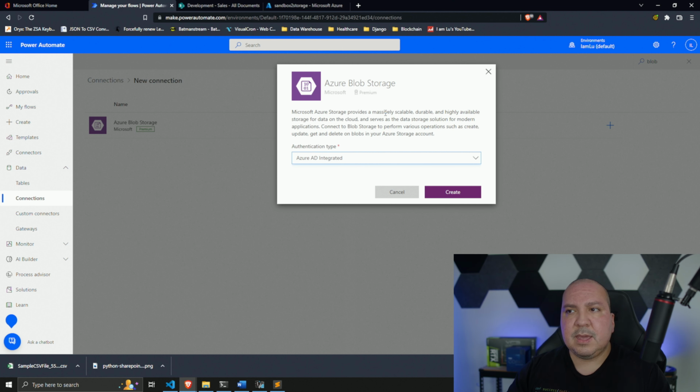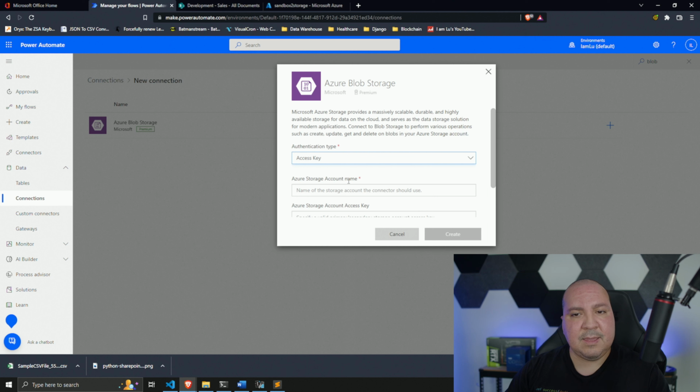Now, in other cases, it could be something different. Maybe you're trying to connect to an Azure storage account, but it's not within the organization. It's external, right? That's a good scenario. In those cases, you will need an account name, then of course the account key.